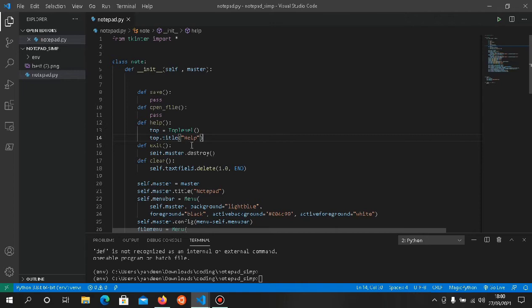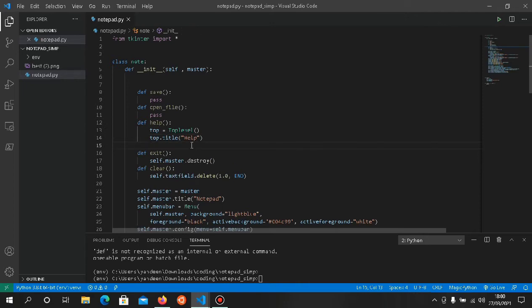So help, that will be the title for that window. Top the geometry. So we are setting the size for that window. So it will be 200 by 200. So let's set the position. So the position will be 400 and then 200, just like that.